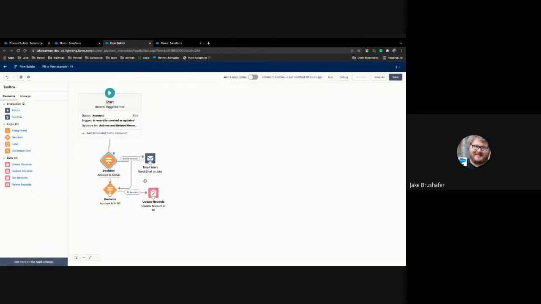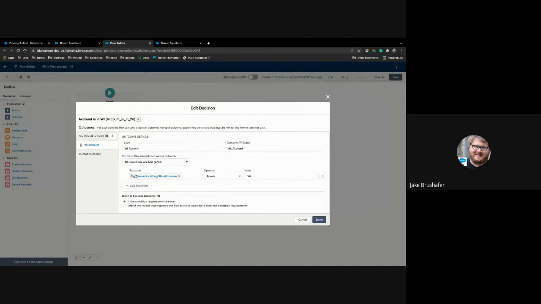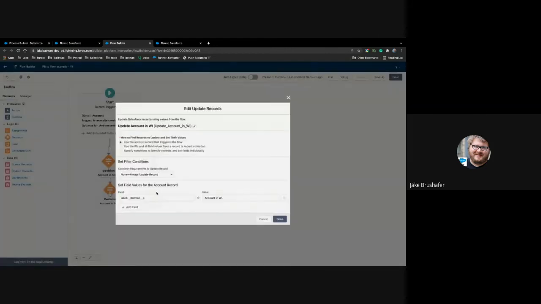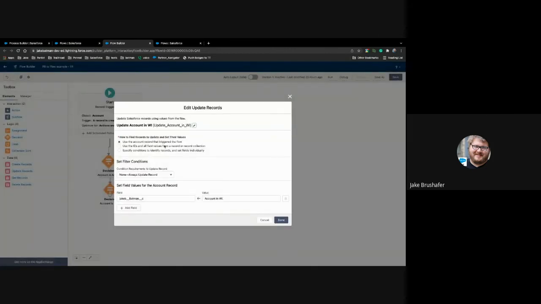If that's true, then we're going to go ahead and create the email alert, and then back to our next step where we check to see if the account is in Wisconsin. Same type of decision point there. And then we go from there. And then once that's done, we'll do update records. We'll update that particular record that triggered the flow.